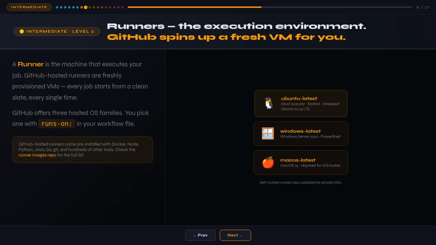If your company has compliance requirements or needs access to private network resources, you can set up self-hosted runners, your own machines that register with GitHub and pick up jobs just like hosted runners do.